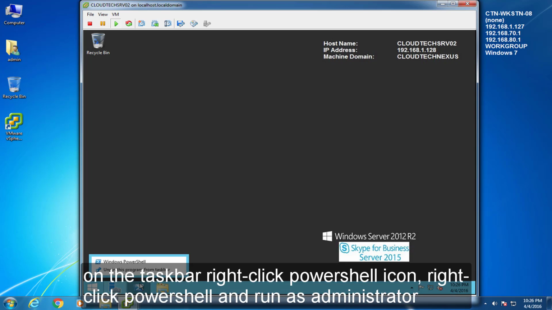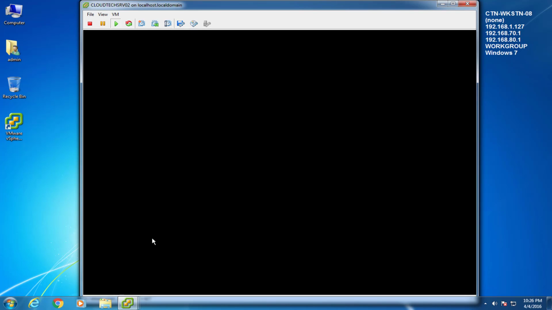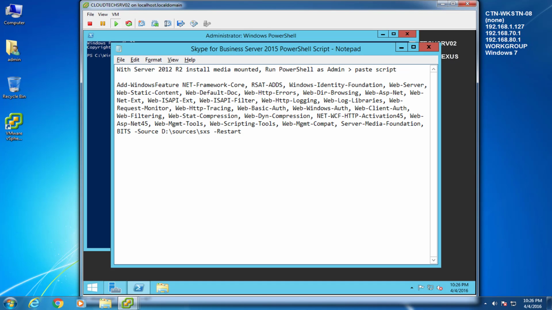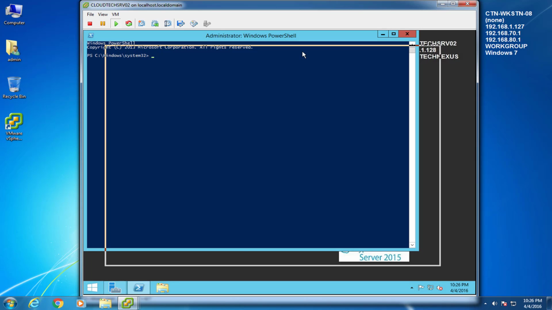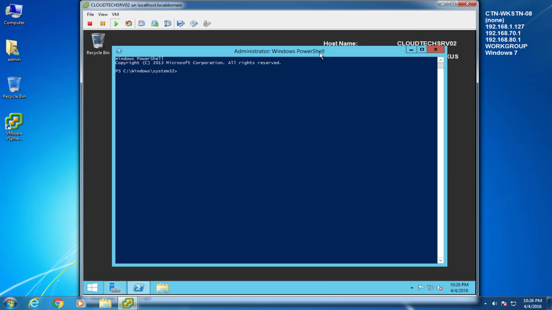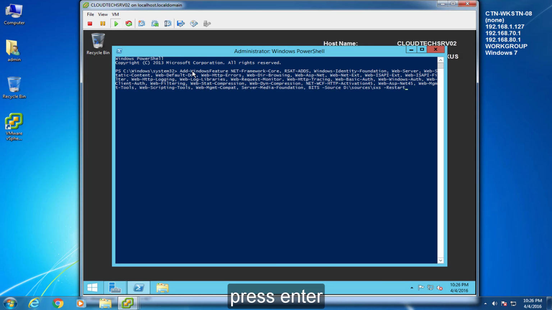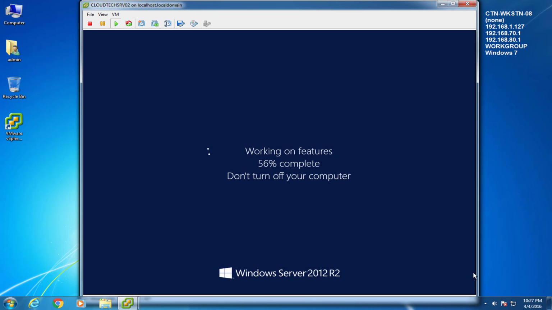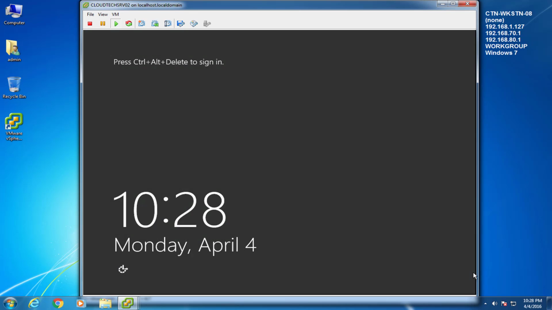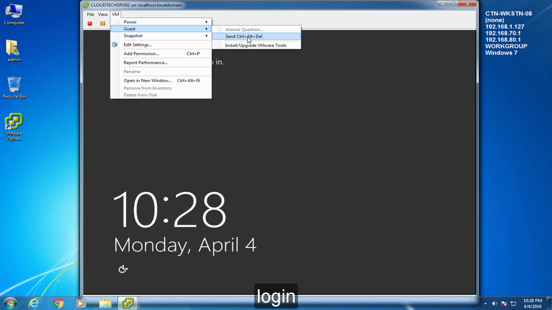On the taskbar, right-click PowerShell icon, right-click PowerShell and run as administrator. Type in or copy PowerShell script and paste into PowerShell to install roles and features. Press enter. Log in.